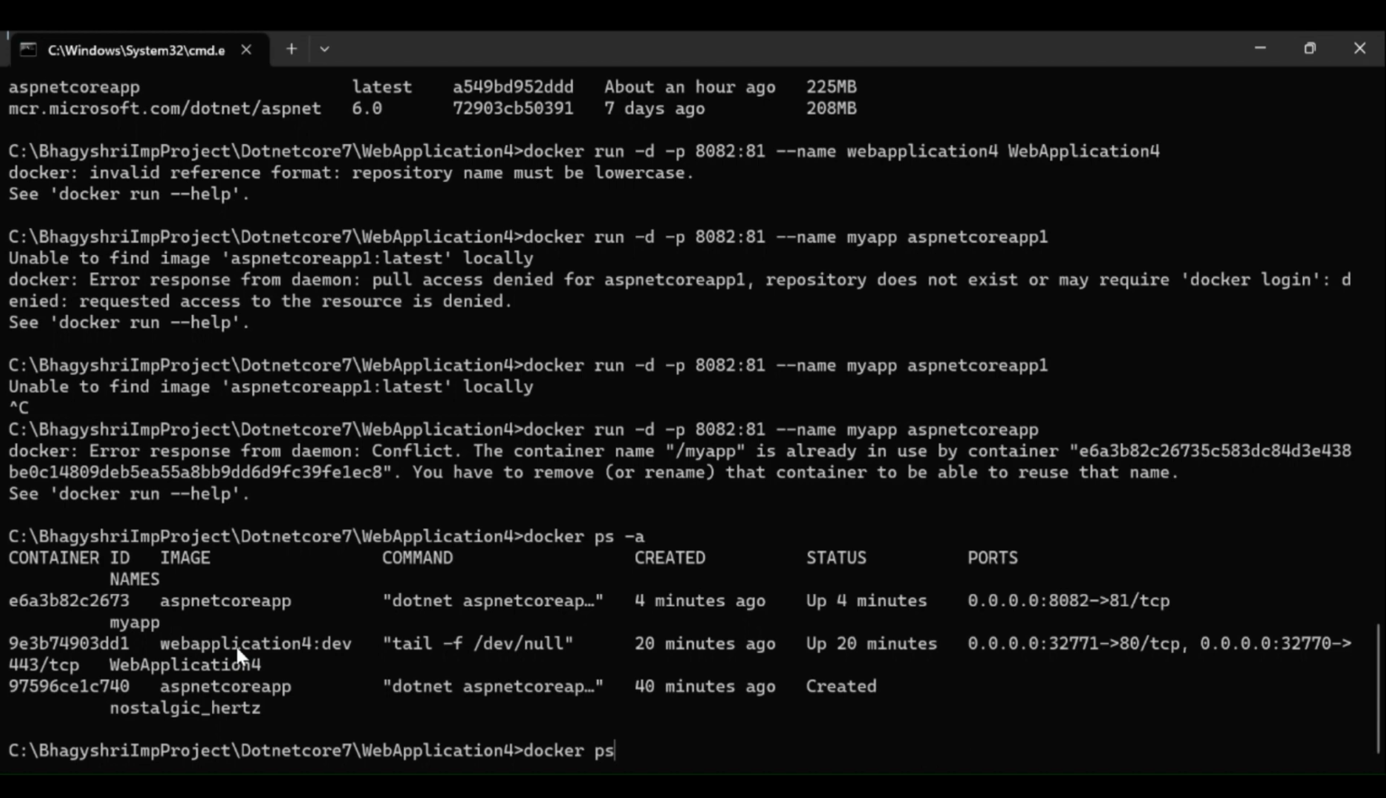Similarly, we have the rm command for removing the container, stop for stopping the container, and for removing images we have docker rmi with the image ID or image name. So yeah, that's it for today. I think you got the idea of how you deploy your application with the help of a Docker container in Docker. Thank you.